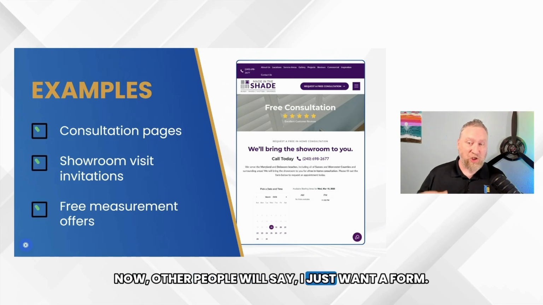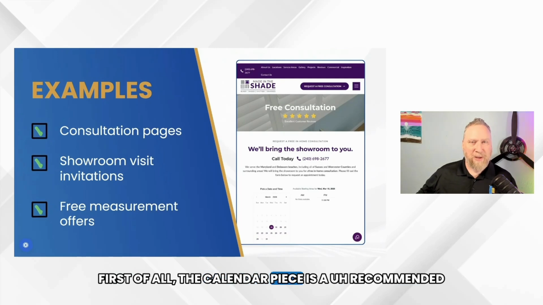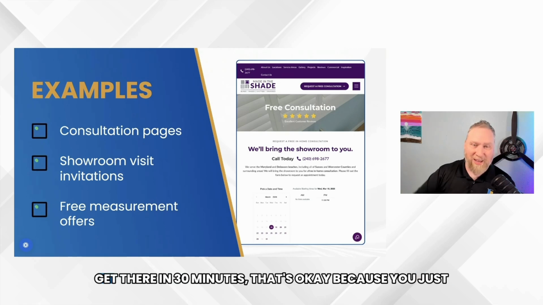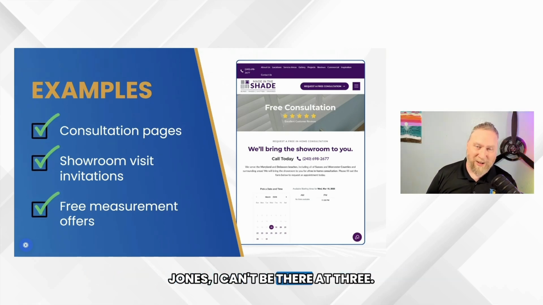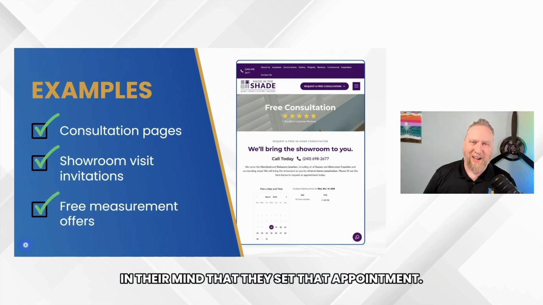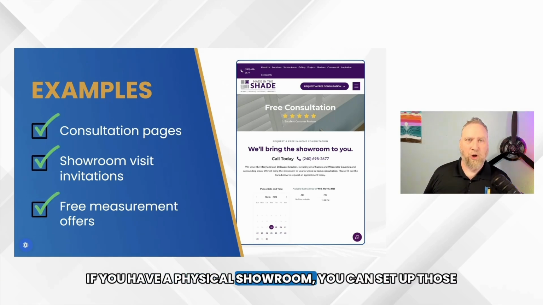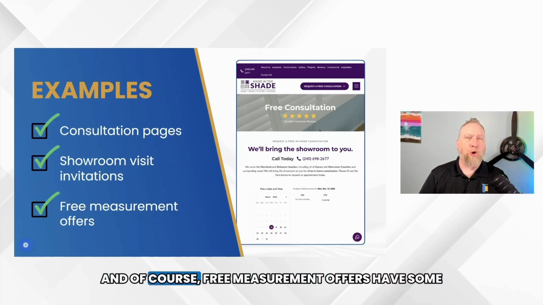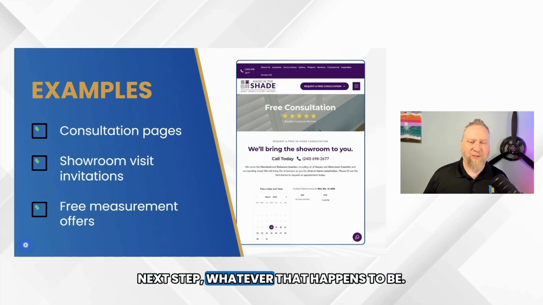Now, other people will say, I just want a form. I don't want somebody to be able to assign times to me on a calendar. First of all, the calendar piece is a recommended time that I want to have you come out. Now, if you're going to be across town and you can't get there in 30 minutes, that's okay, because you just call them when you confirm the appointment, say, Mrs. Jones, I can't be there at 3. Can we move it to 3:30? Not a huge deal, but you got that mental checkbox in their mind that they set that appointment. So that's huge. There's also showroom visits. If you have a physical showroom, you can set up those invitations to come visit the showroom. Those are fantastic. And of course, free measurement offers have some different offers out there to help people take that next step, whatever that happens to be.